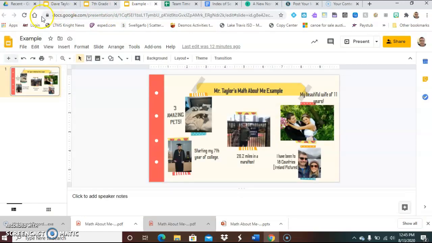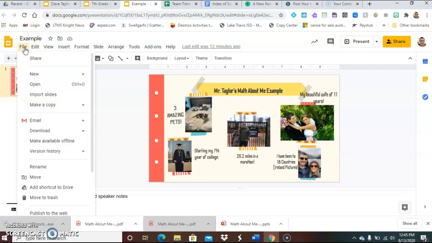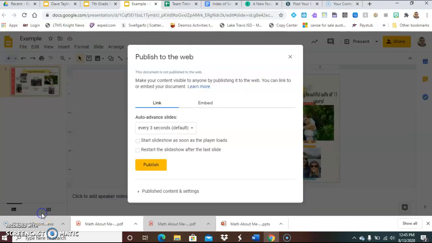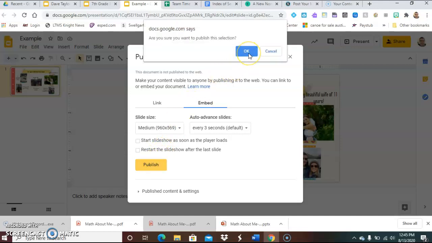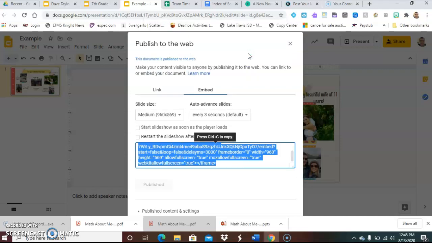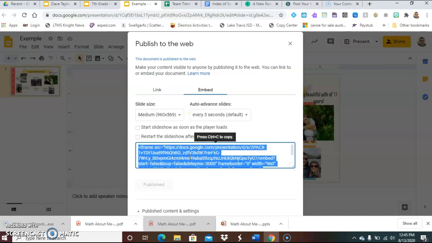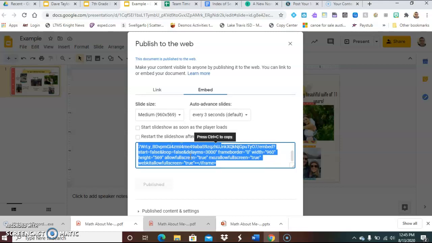This is mine. You're going to go to File, and you're going to move down to Publish to the Web, and click on Publish to the Web. And you are going to go to Embed right here. And once you hit embed, you're going to hit publish and OK. And you're going to have this super long link here. If you've ever done any coding, this is coding right here. But you're going to copy that link.